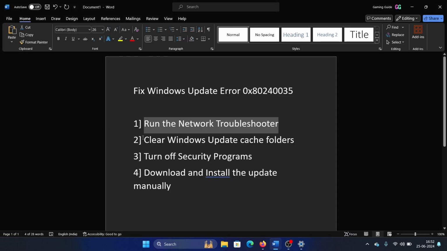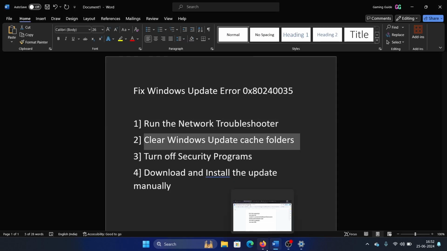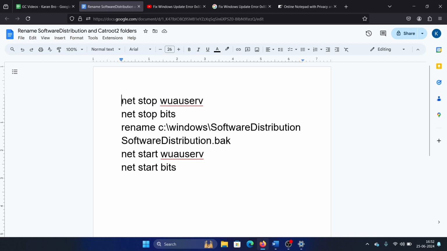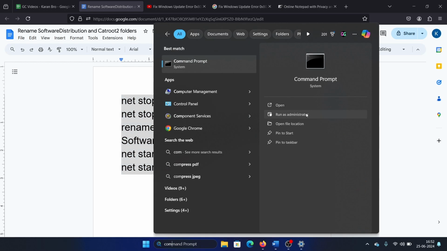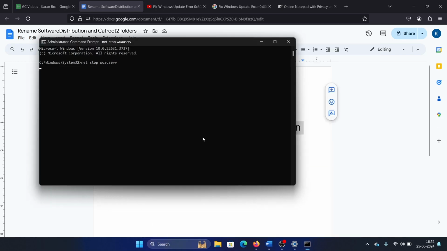The next solution is to clear Windows Update cache folders. So we have a script for this. I will share it in the description section of the video. This will clear the contents of the software distribution folder. Simply search for command prompt in the Windows search bar and open run as administrator. Paste it here and then hit enter.